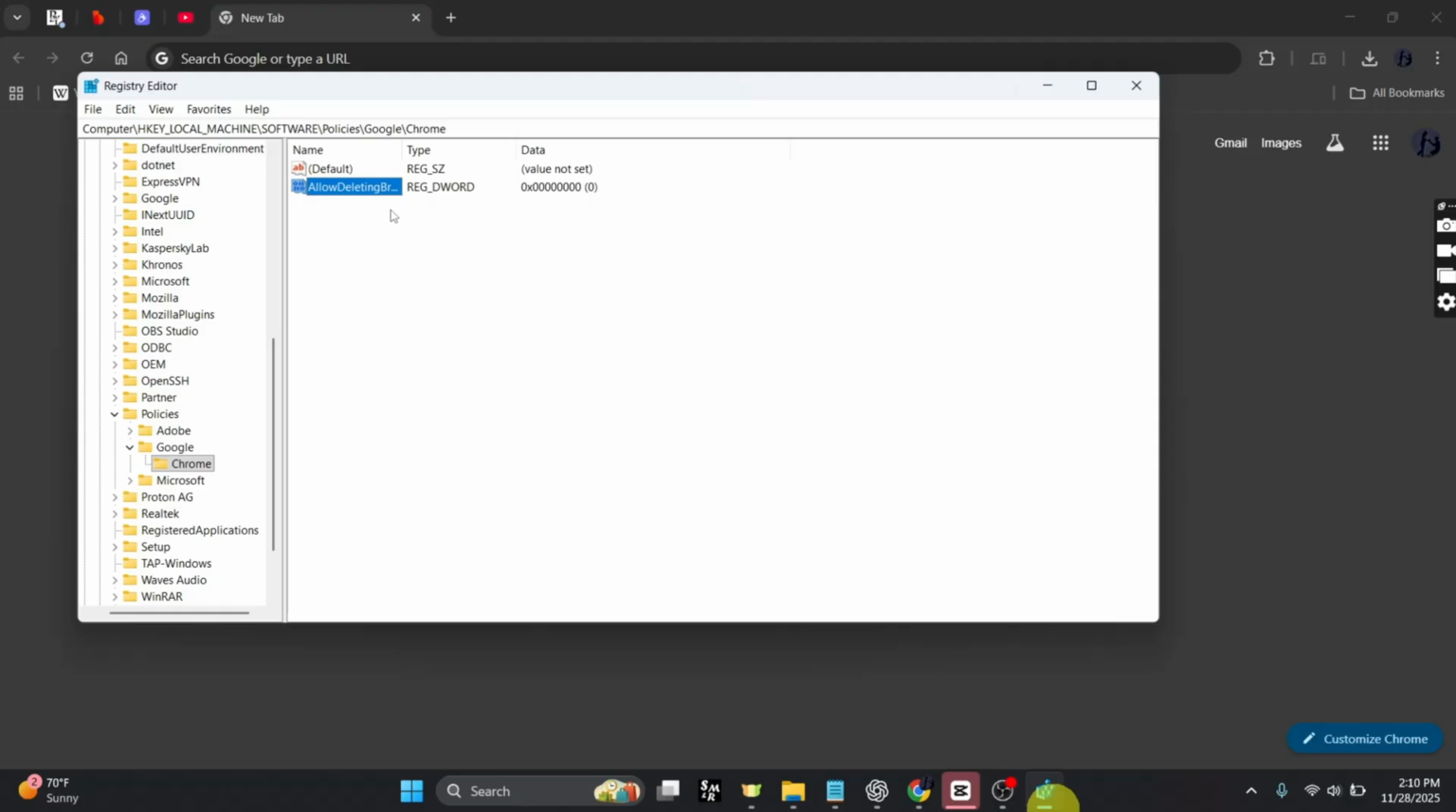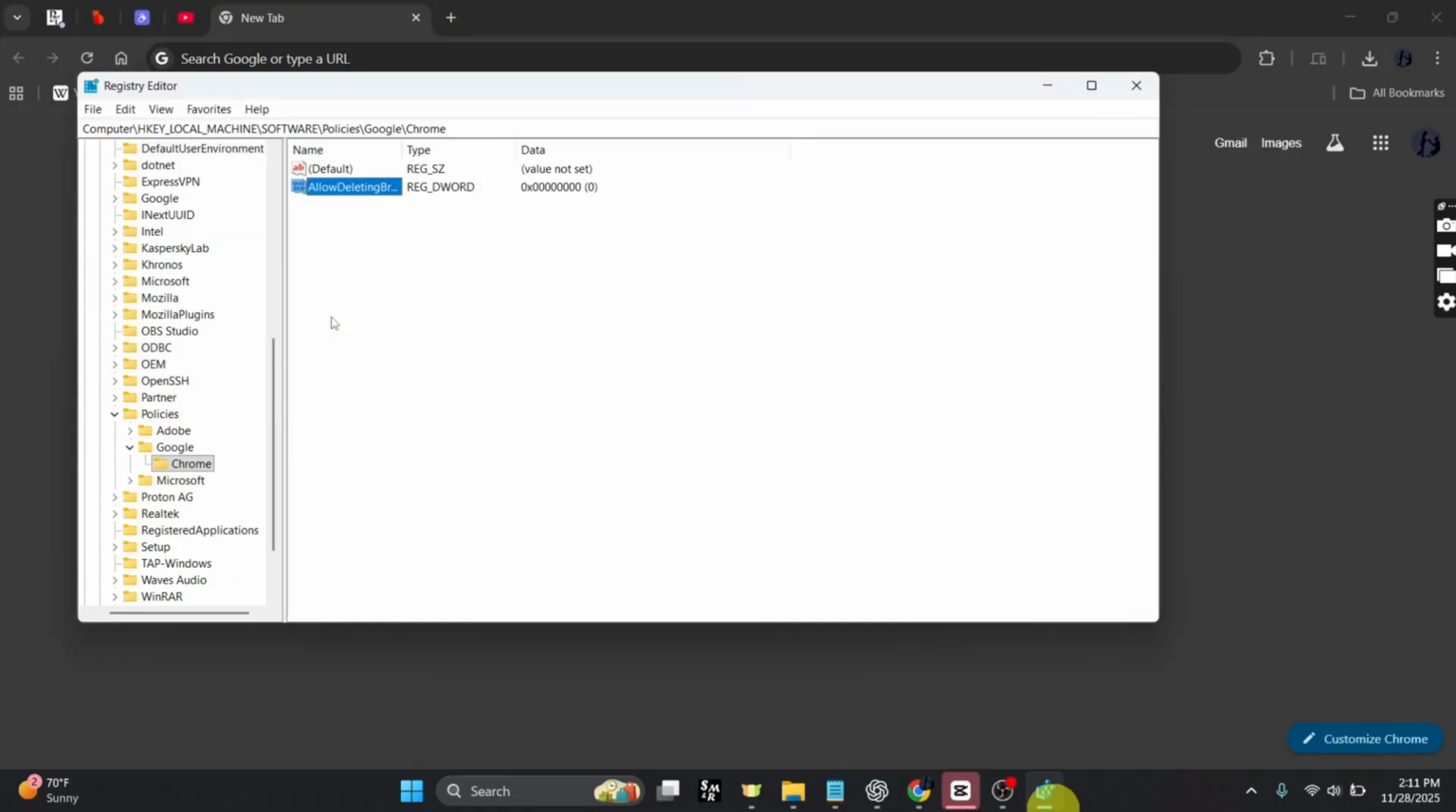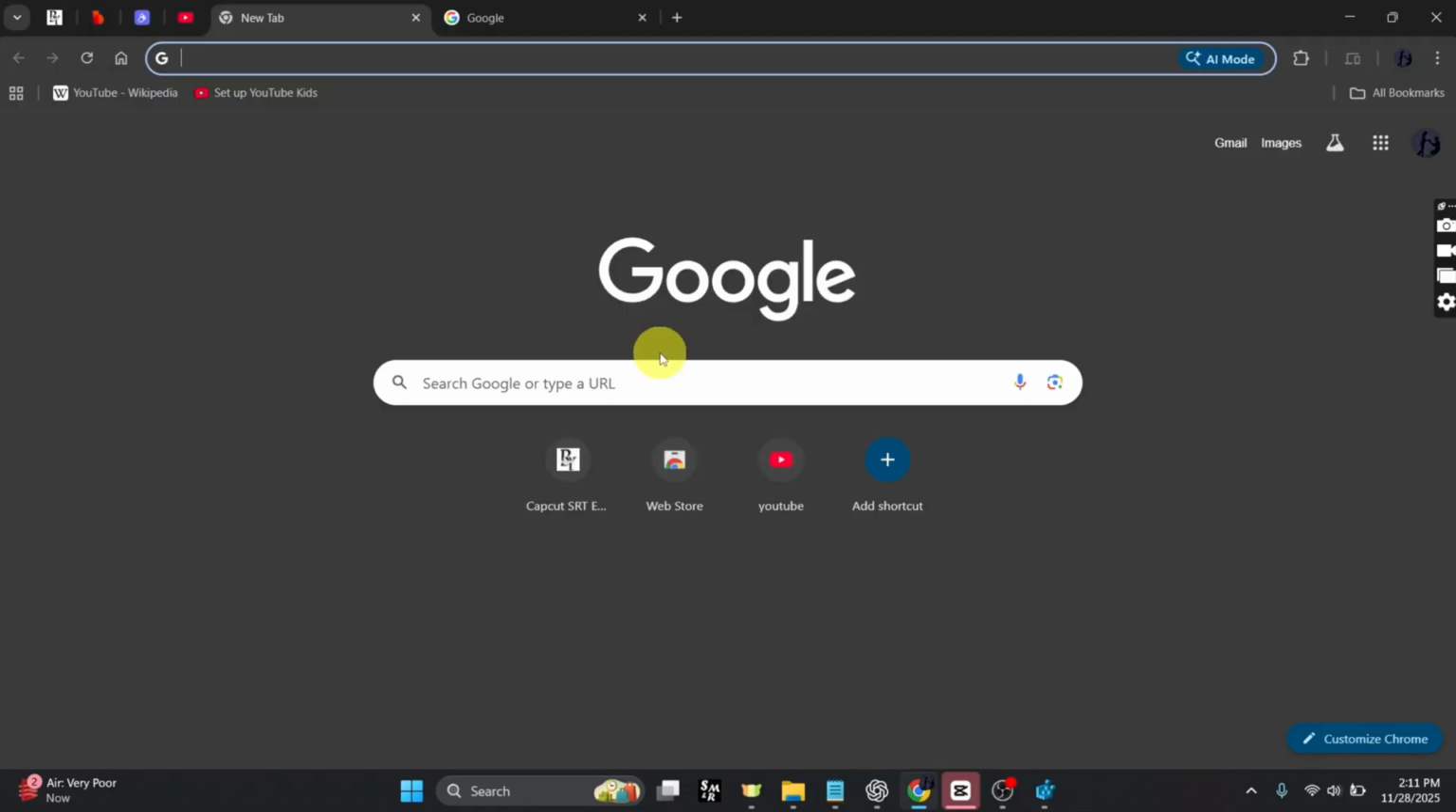After making that change, just right-click on it and click on Modify. Make sure the value data is set to 0 and just click OK. Now reload Chrome, or you may even need to restart your whole PC or laptop. And after turning on this option, the option to delete history will be disabled.